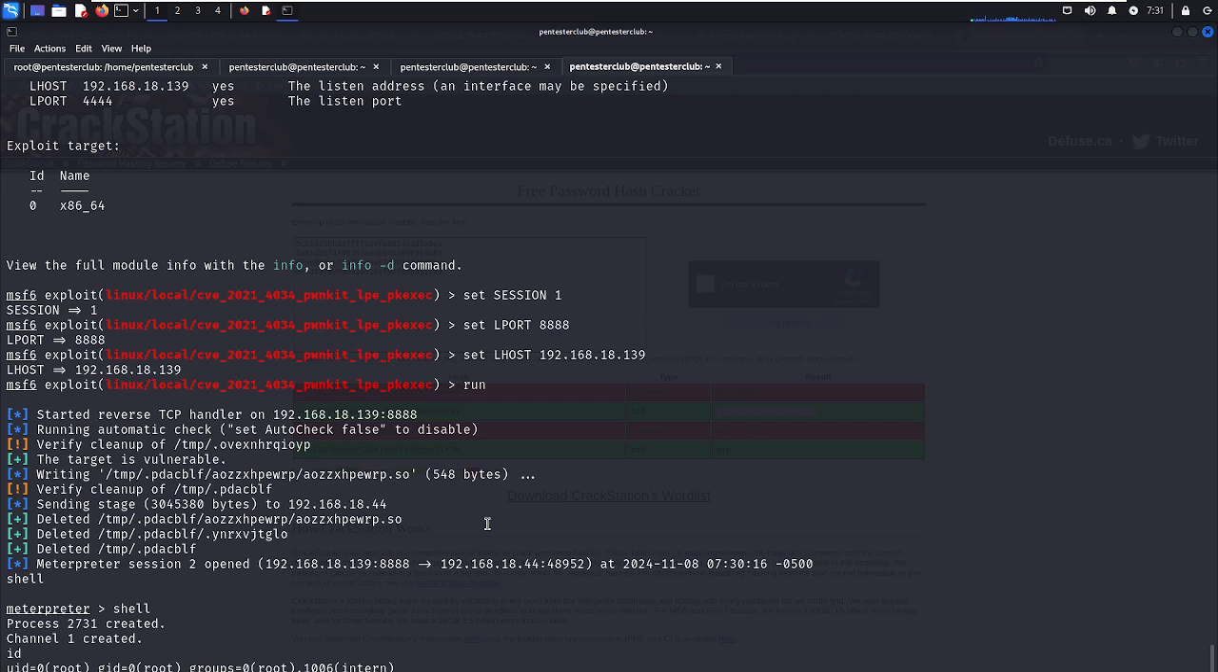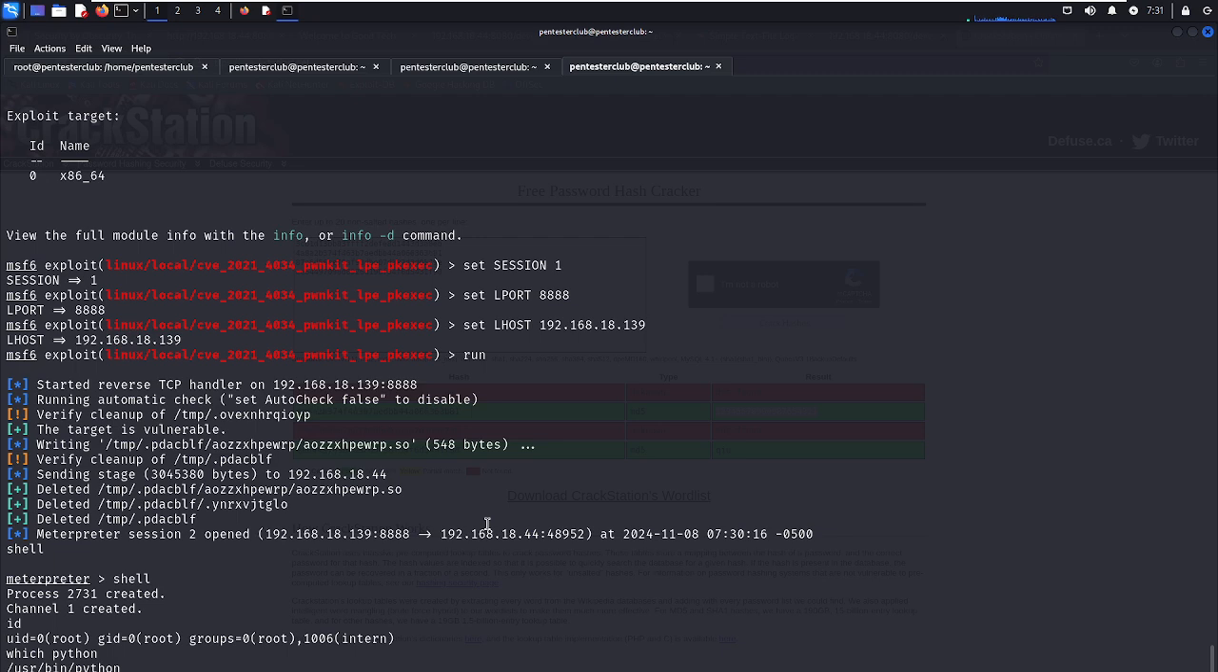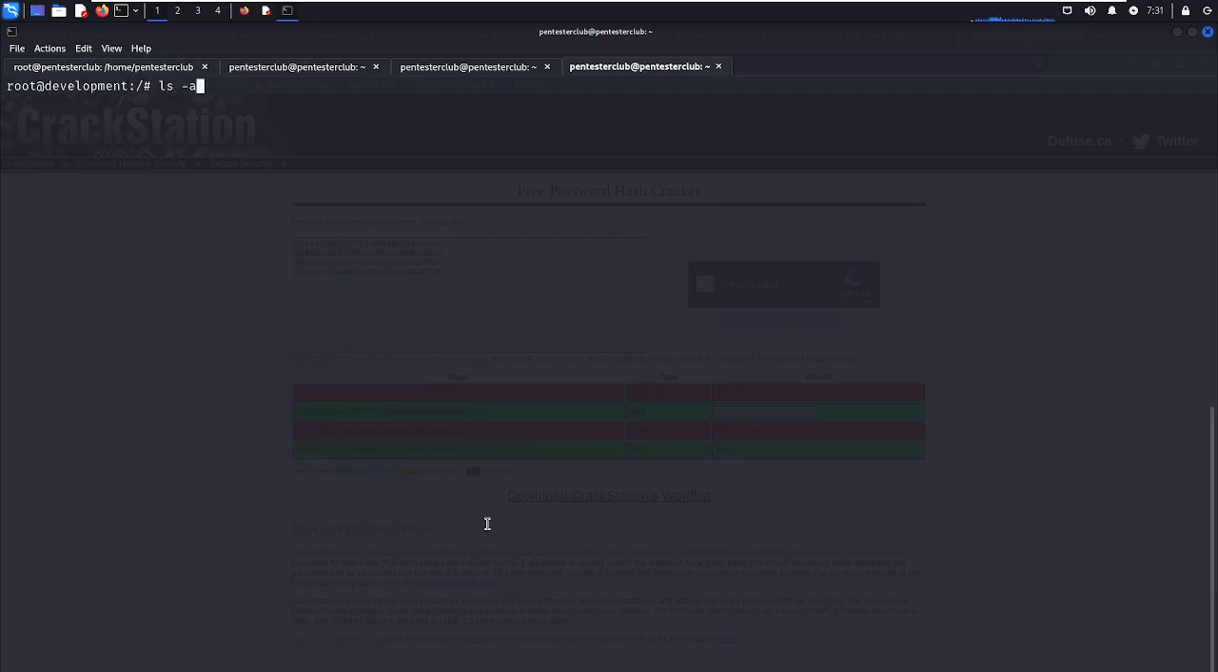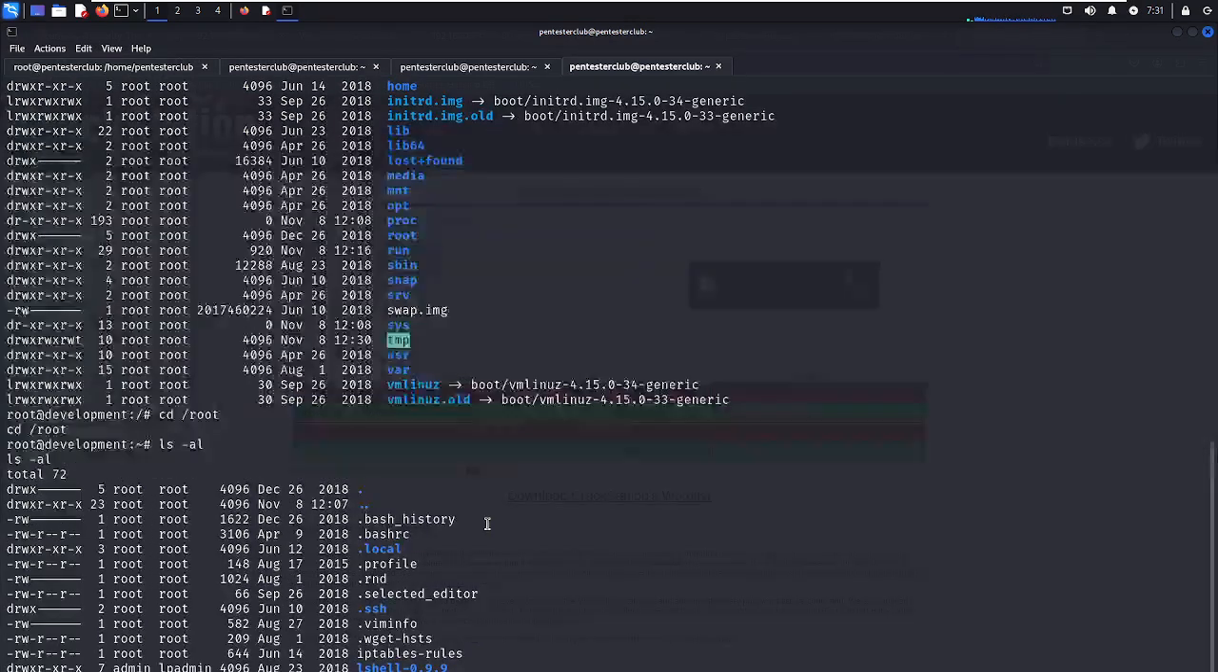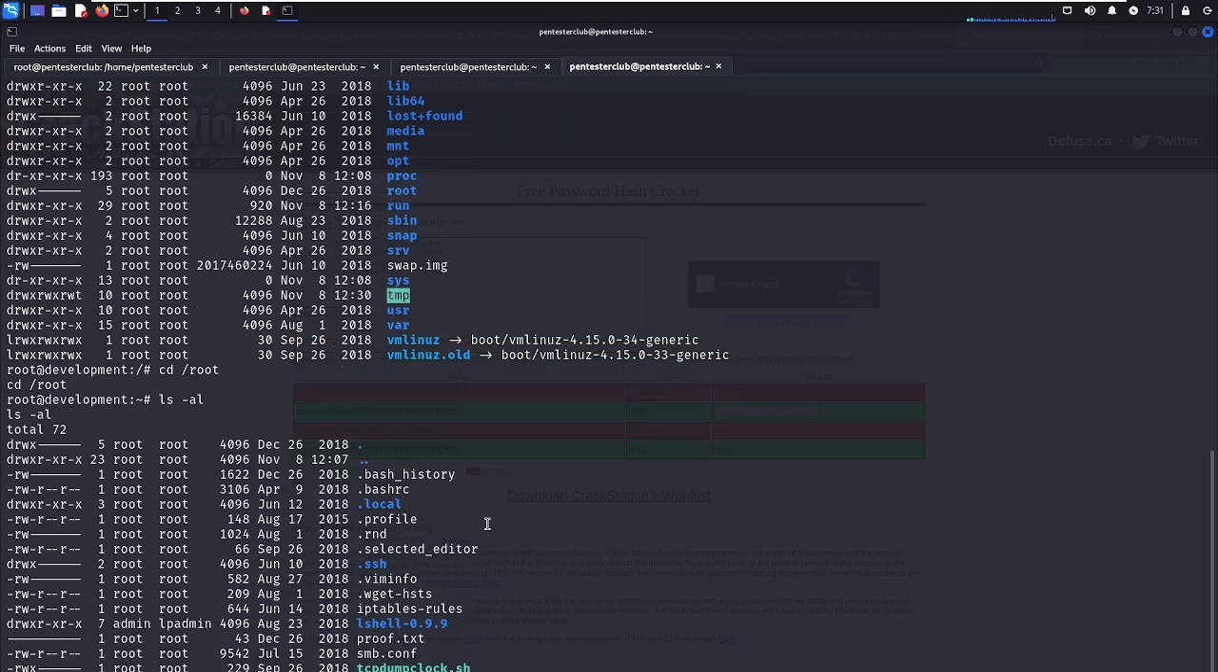So just type export TERM=xterm. Now just type clear. Now just type ls -a. Now we just type cd /root, ls -a. Now we just type cat proof.txt. Congratulations on rooting this machine.